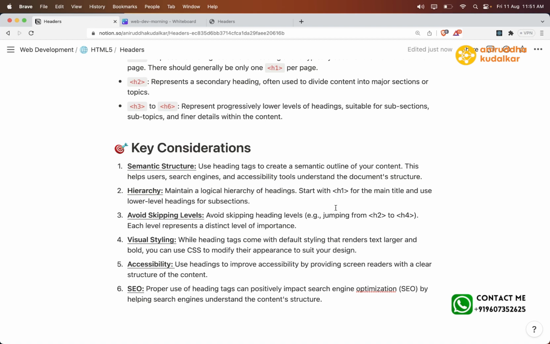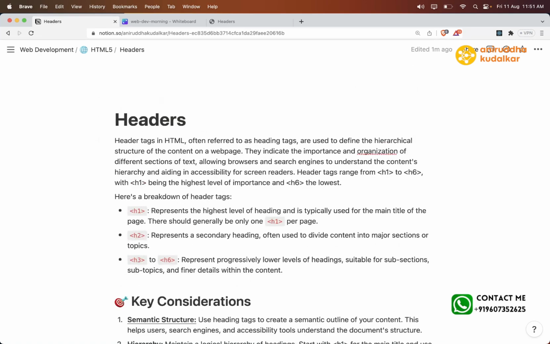So if you are doing SEO, if your page is a search engine optimized page, you need to maintain a proper hierarchy of the H1 tags. Those are nothing but the key considerations while using the H1 tags. Is it clear?